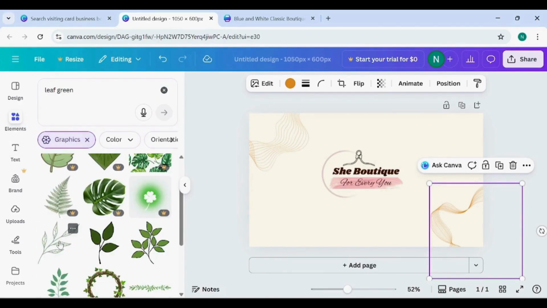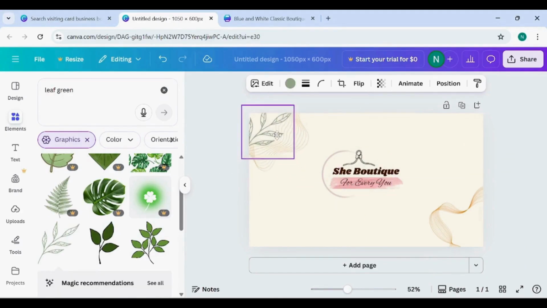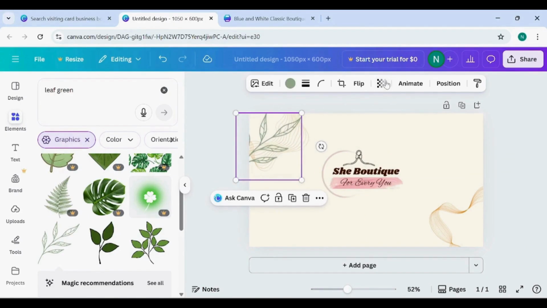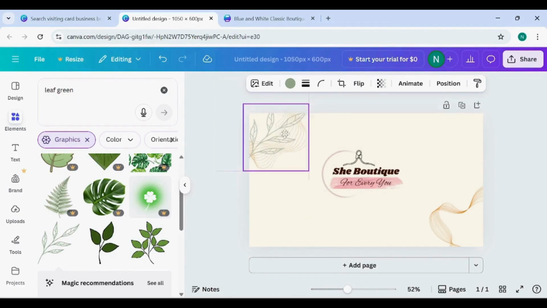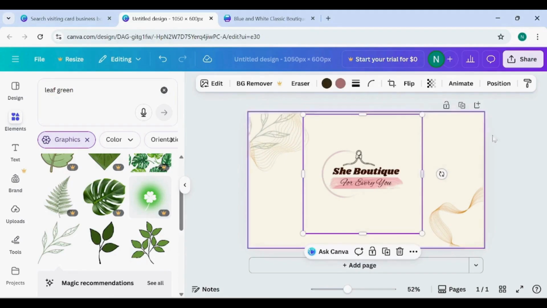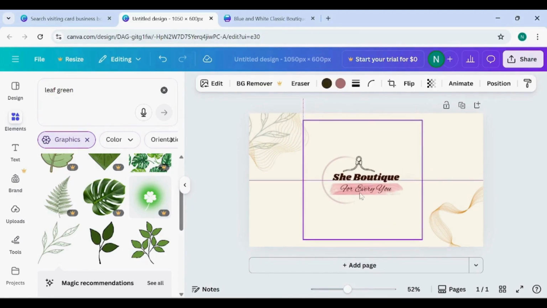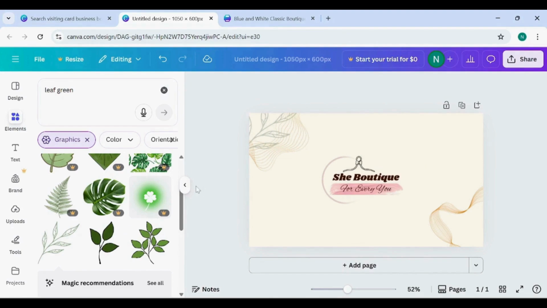Adjust the transparency, it should not be loud, and fine-tune the position for a clean look. Simple elements like these, when placed correctly, can completely elevate your visiting card design. Let's check everything looks balanced and well-aligned. Once we set everything properly, we can design the backside now.